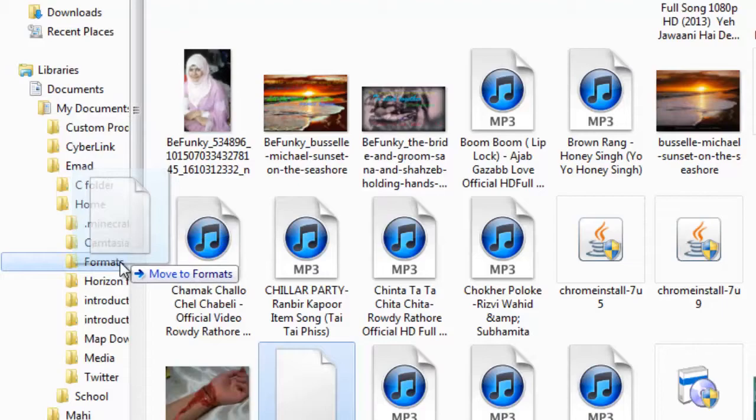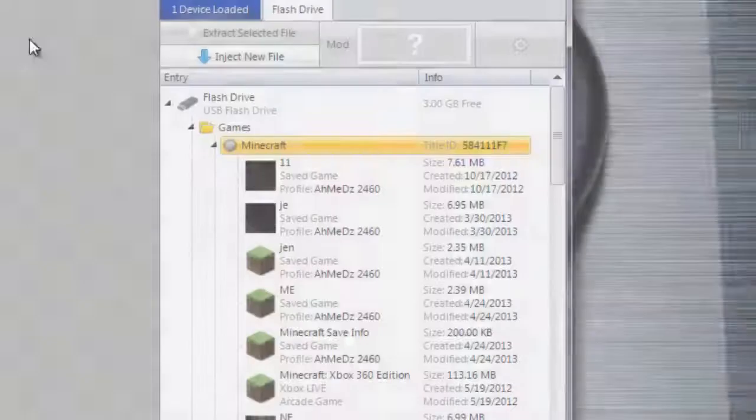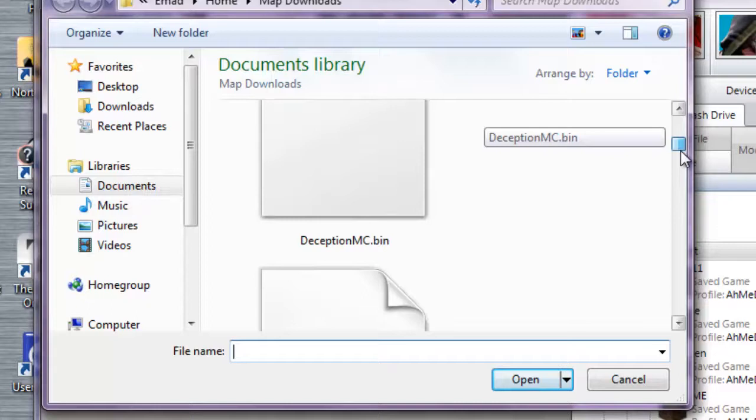Okay, so now that it has downloaded, we can exit that. So now that it is here, basically you go onto Games, Minecraft, inject new file. By the way, it's hard to download, and as you can see, you have a lot. Then get the file you want.